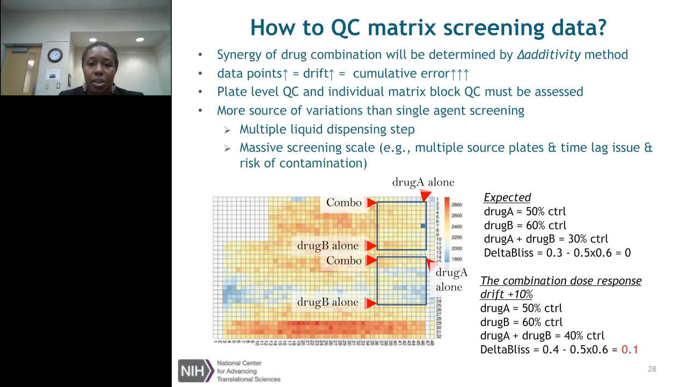Another aspect of matrix screening that's different than single agent screening is there's multiple liquid dispensing. So you're dispensing your cells or your enzyme, plus you're dispensing your assay or your compounds using the acoustic dispenser. And also the scale here is quite large. As I spoke about, even if you just do a small number of compounds, that really is going to increase the number of concentration combinations that you're doing over a large number of plates over time.